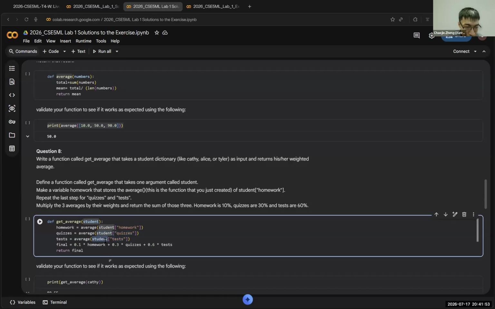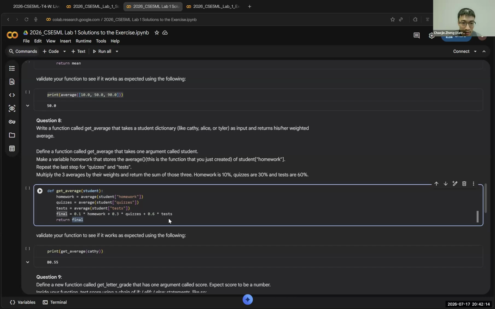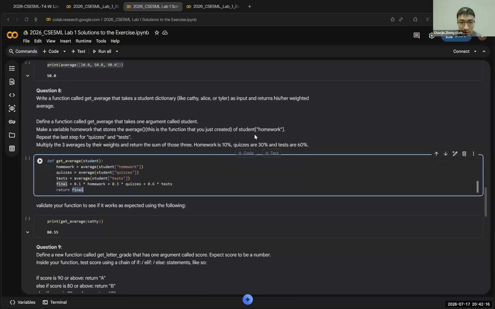So with the average score calculated for homework, quiz, and test, we can calculate the weighted sum of these 3. The final score would be each individual score multiplied by its weight, and the sum of these 3 terms together would be the final score. That is just according to the formula provided in the question.